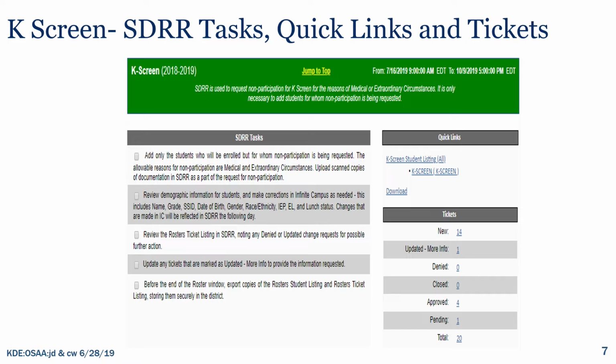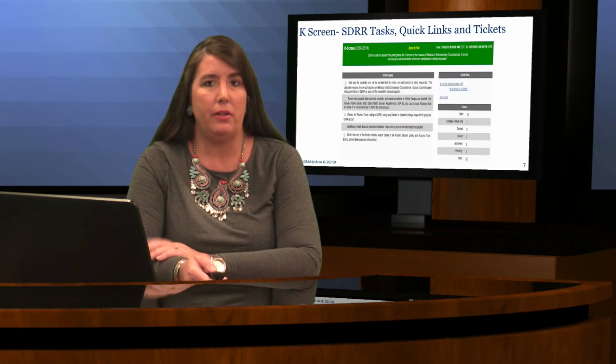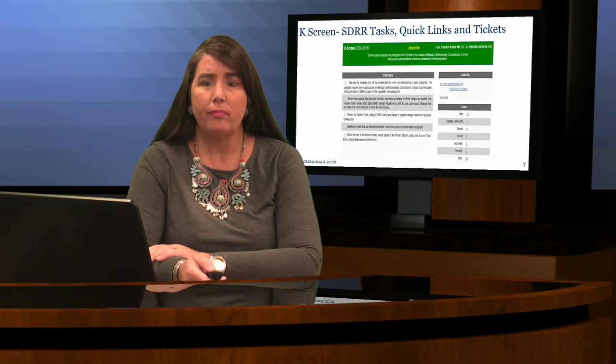Now, if there's some additional educational information about the student that may not be on that form, then you can add that into the little text box, but you don't have to if there's nothing else to add. Another thing is that those two, medical non-participation and extraordinary circumstance, always have to be approved. That has to be approved by our staff here in the Office of Standards Assessment and Accountability.